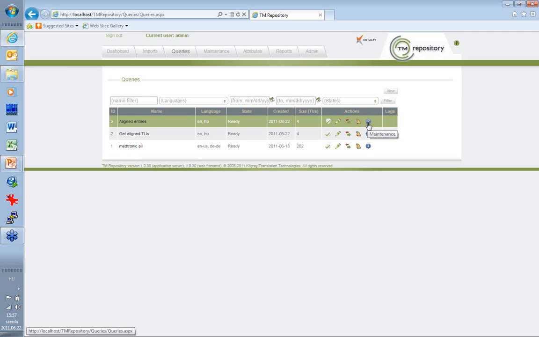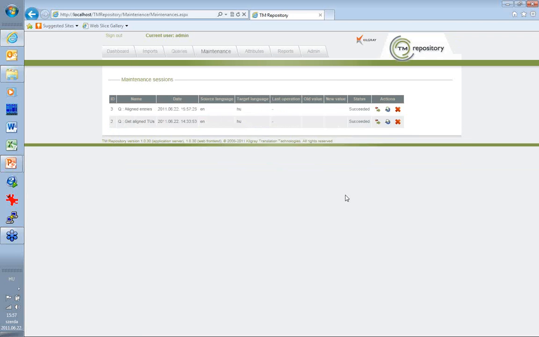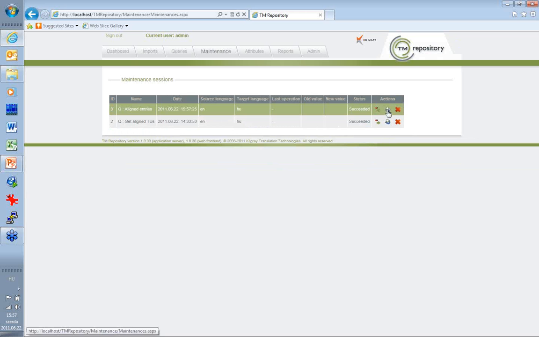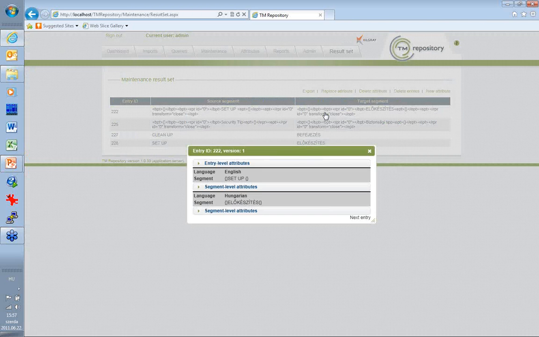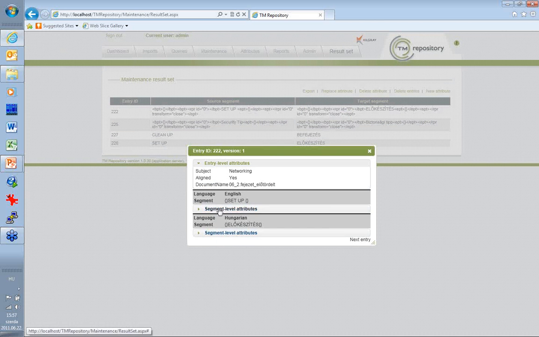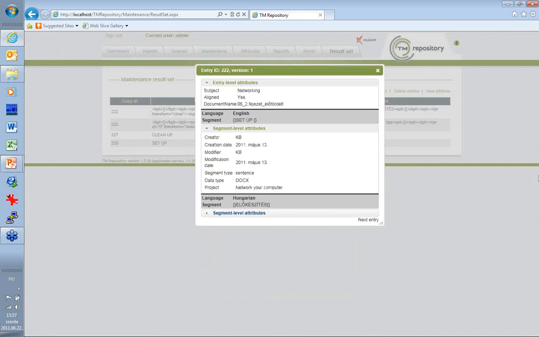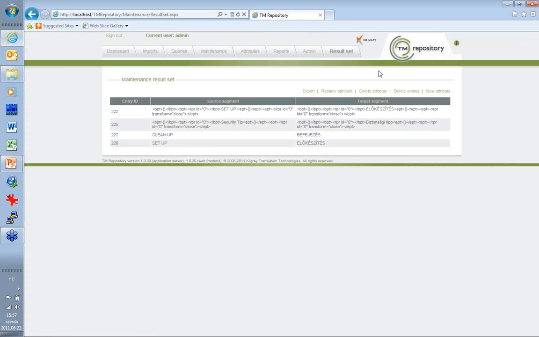But I'm going to show you how to look at the results. I'm going to turn this into a maintenance session. It will render it in a friendly format for me, and then I can look at it. It shows me the content with formatting, but do not worry, because I can click this and see the details of the translation unit. And then I can get them out in a TMX file.